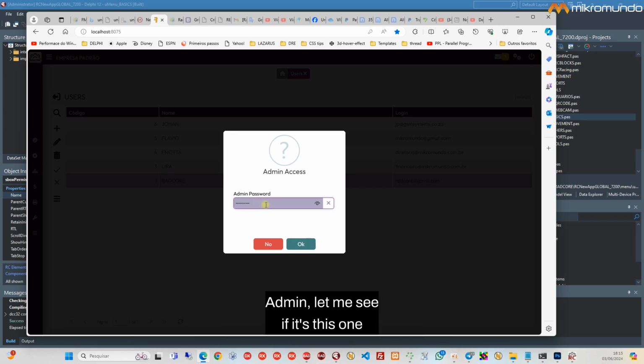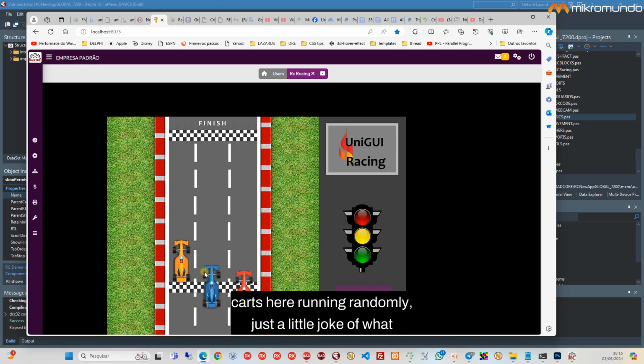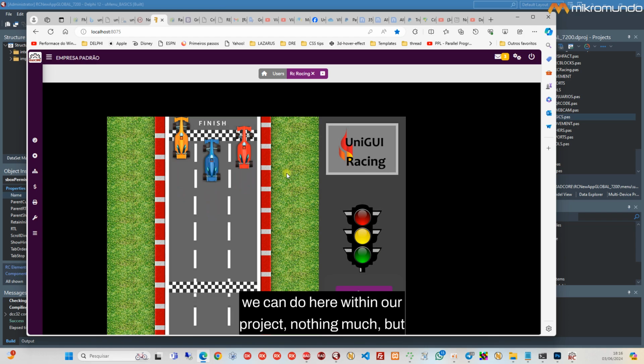Admin, let me see if it's this one. So I put the admin password and that's it, it opens my RC Racing here. RC Racing, people, just making a parenthesis here, was a little joke that I put inside UniGUI, where you can see a very simple example of the animation, where there will be carts running randomly, just a little joke of what we can do within our project, nothing much, but the interesting thing here is that we demonstrate our permission control.